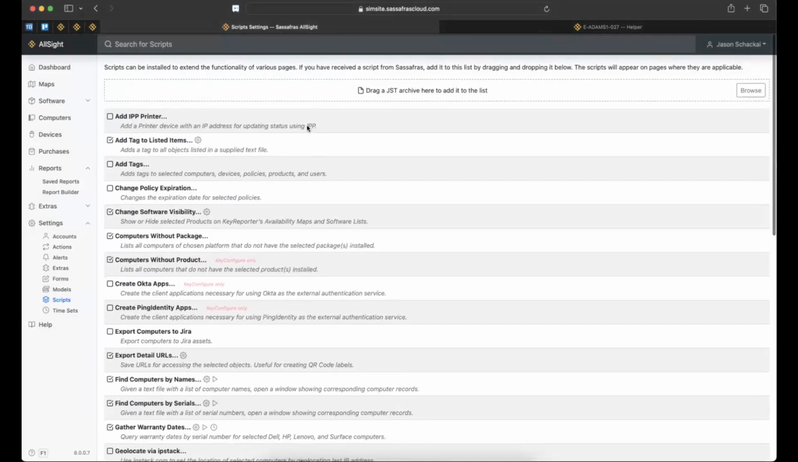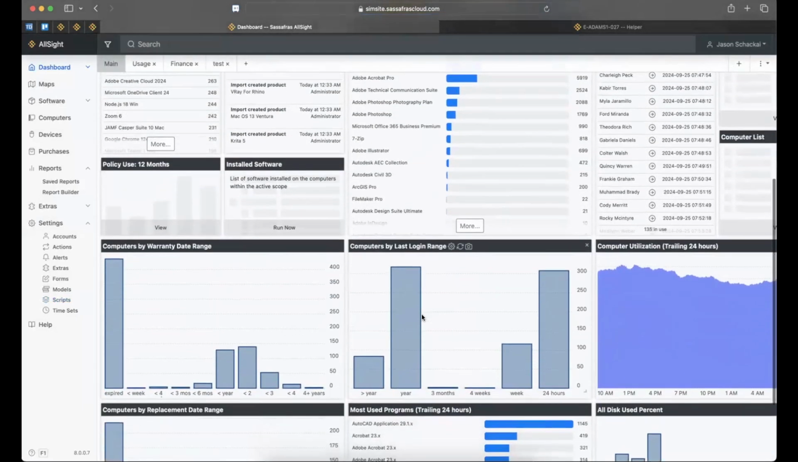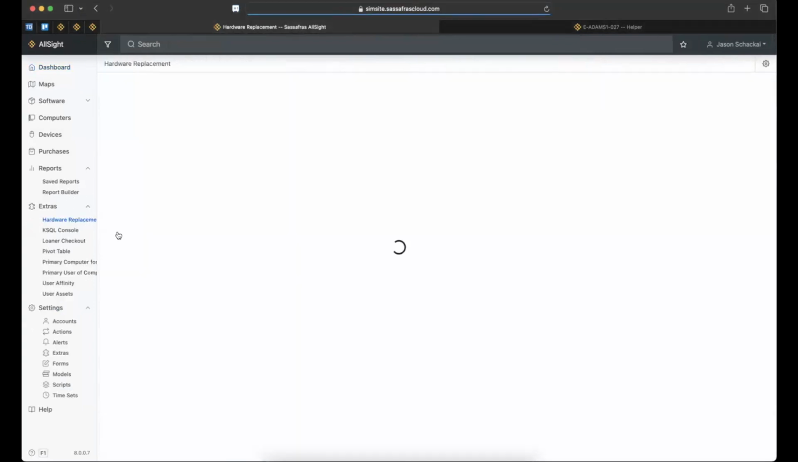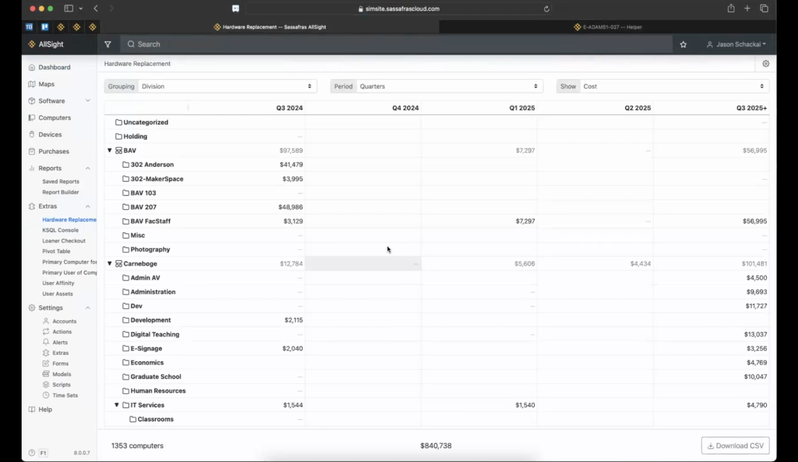And then, of course, you've got that replacement date widget on the dashboard I mentioned, and then the hardware replacement extra toward that end of life process where you can project replacement costs for your various computer groups. That's everything in the AllSight interface here. So I'm going to stop sharing my screen, and we're going to give you that look at the upcoming app now.